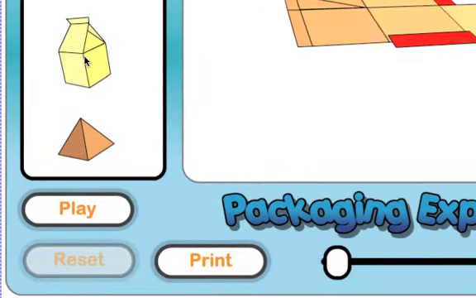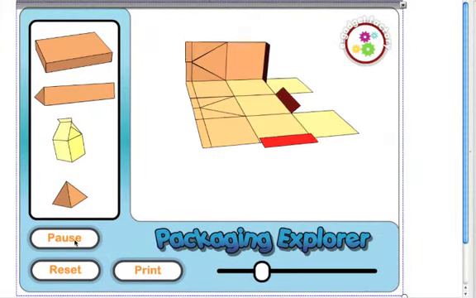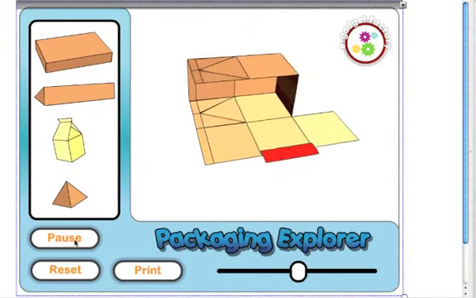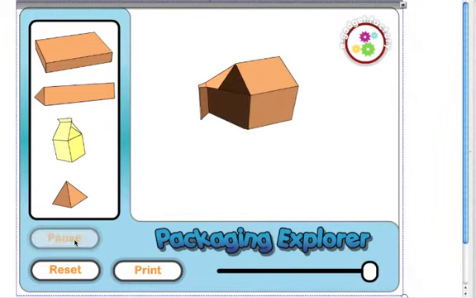Let's take a look. This looks like a milk carton. So that's what that two-dimensional milk carton looks like. When we click play, you'll be able to watch that folded into the resulting three-dimensional object.